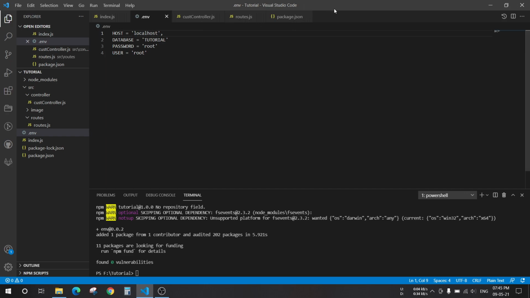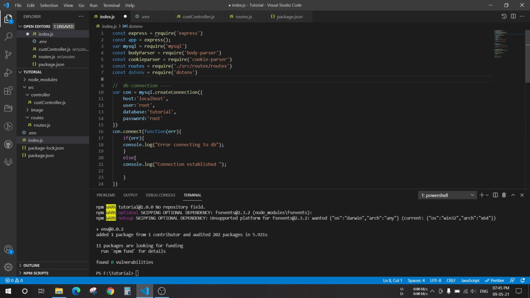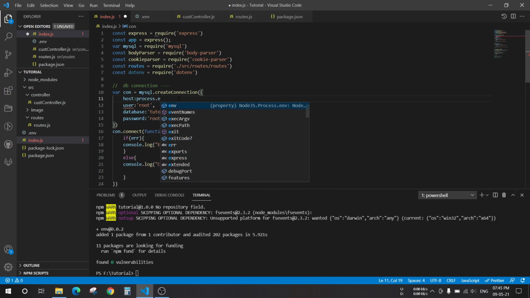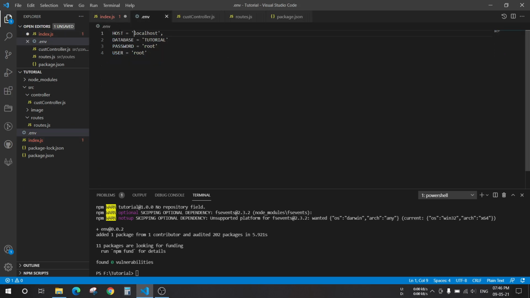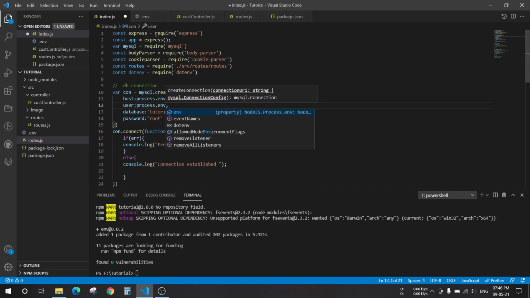Okay, save it, go to your index.js file and require the package here: const env equals require dotenv. And here you need to make some changes. process.env.host, whatever you have described in your env file, host, that will come here. In user, I'll give process.env.user.